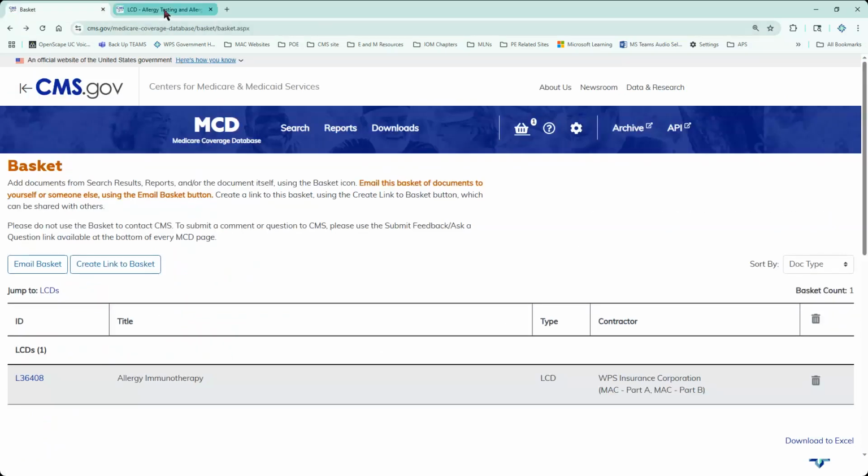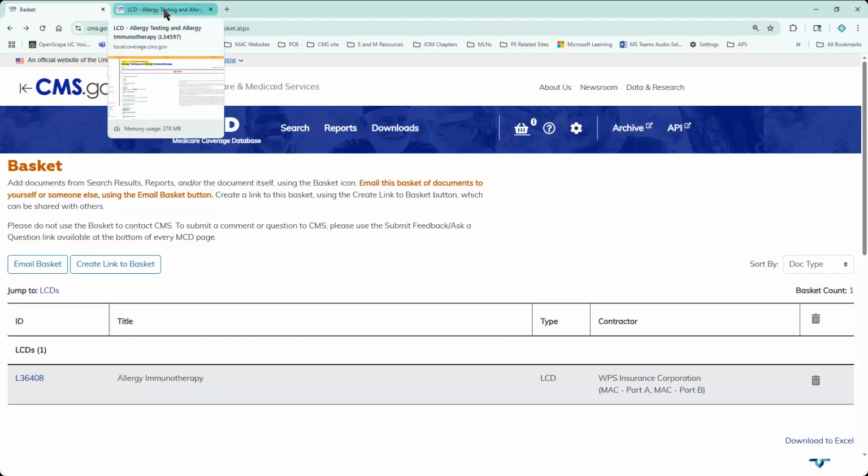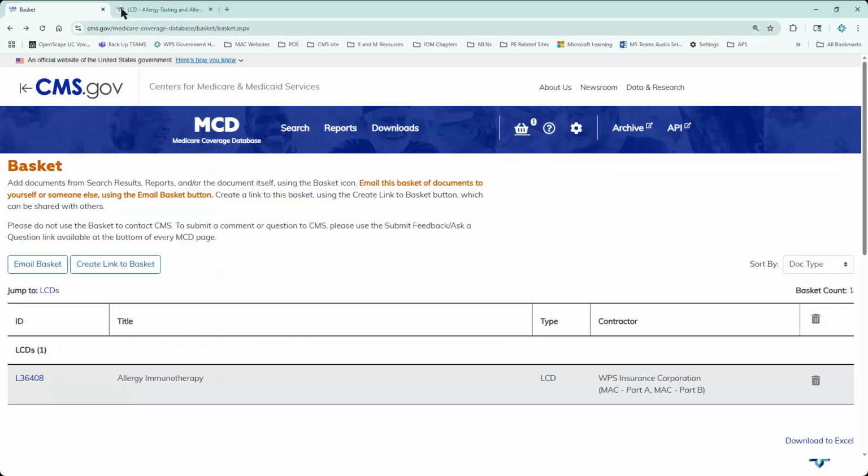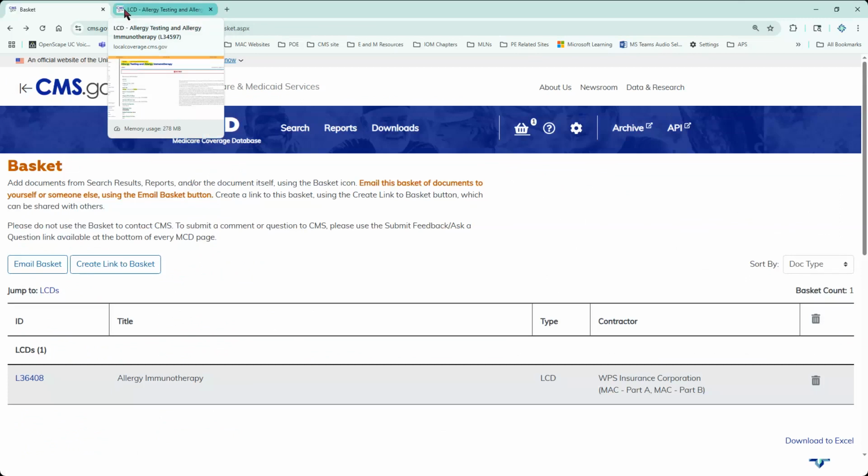One thing you'll notice too is I went to the archive versus the current. You'll notice in mine, it will open in a separate window. That way you don't have to necessarily go all the way back. You can have the active MCD and the archive open at the same time.